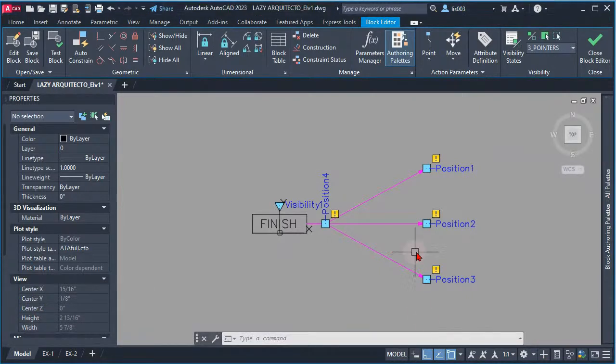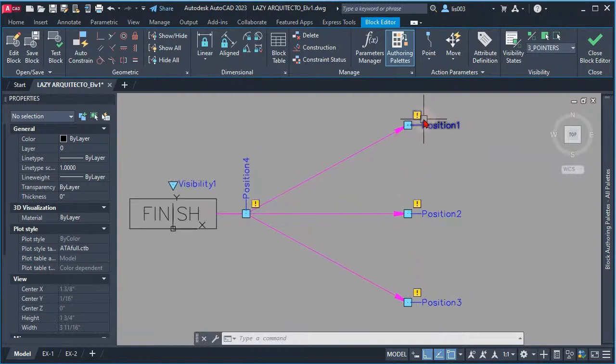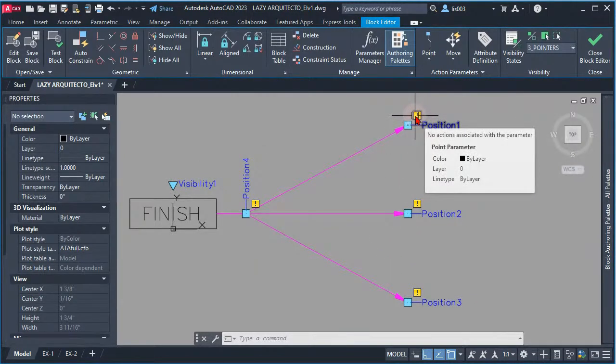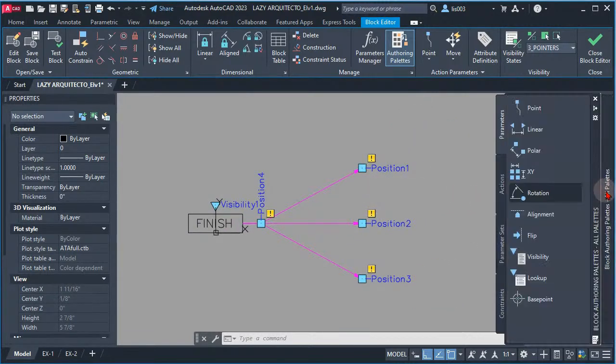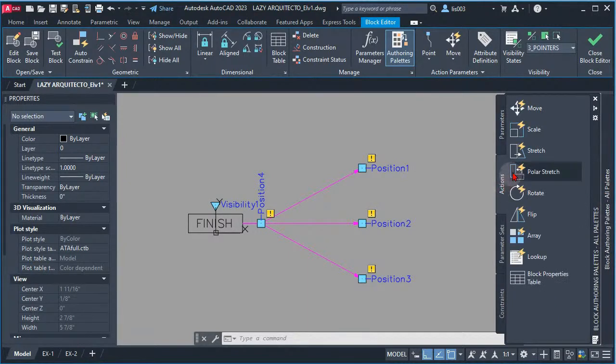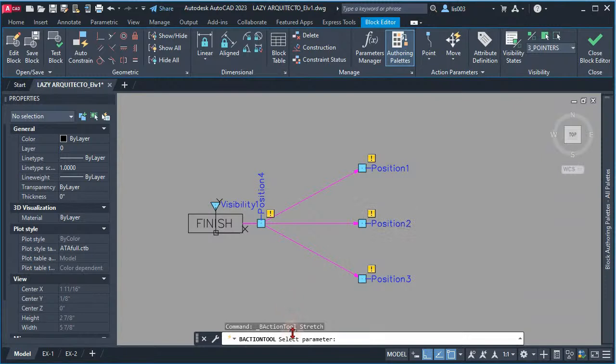You will notice that we still have those exclamation marks, and if we hover on it, it says no actions associated with this parameter. So it is because we need to add an action. So let's go on the authoring palette again, and let's go to the actions tab. And here we're gonna add a stretch action. So it's right here. I'm gonna click on it, and following my instructions that says select parameter. Of course, I'm gonna select this point parameter.